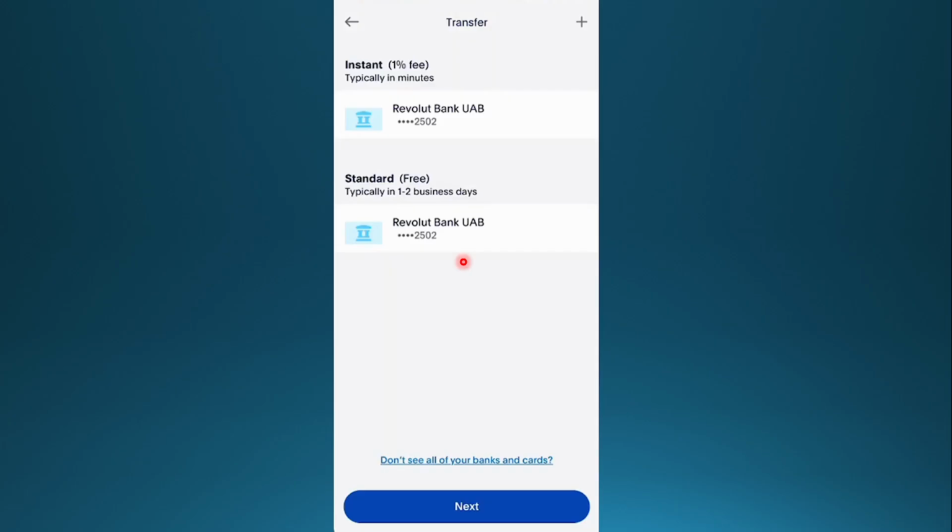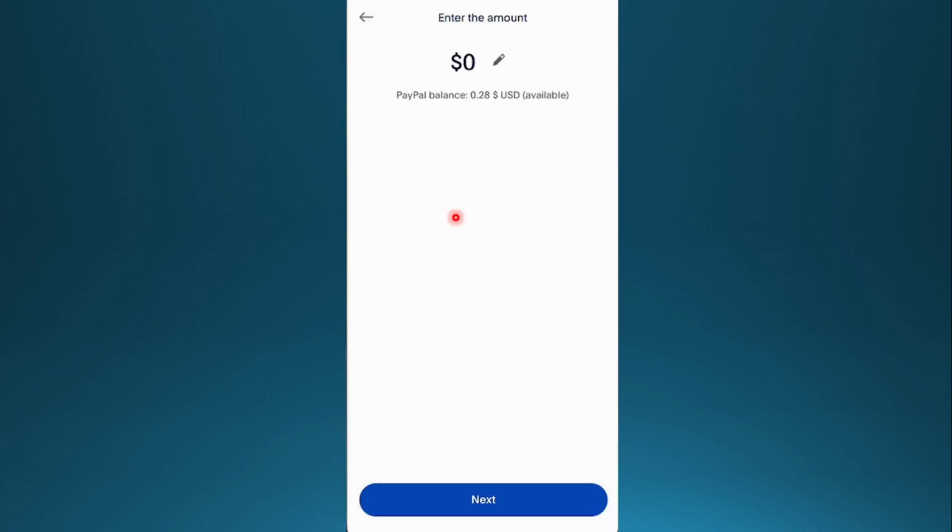Okay, first it needs to go to your bank account. It cannot go directly to Western Union. So first you transfer to your bank account. Okay, enter the amount you want to transfer and then proceed further. And once you're done with this, we'll go to Western Union.